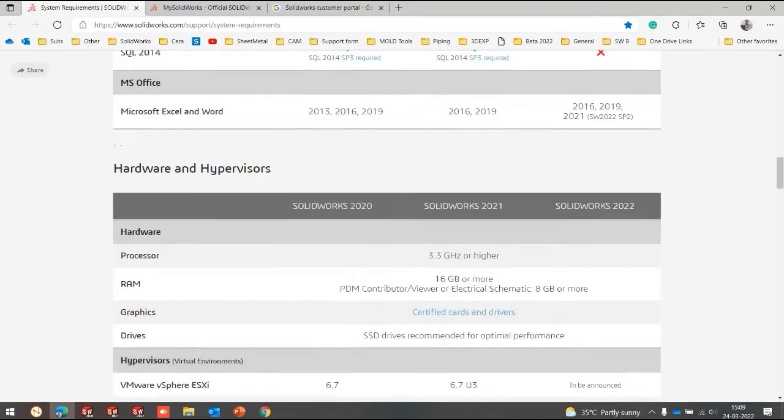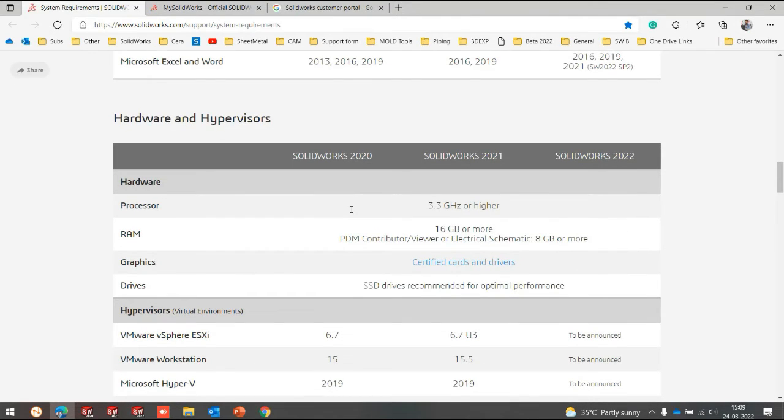SQL information will also be there. Then the most frequently asked question: hardware, processor, RAM, graphics, drivers. All these things mentioned here are only the recommended or minimum requirements. If you want to work at a very basic level, even then you need this type of system. So you require a 3.3 gigahertz or higher processor, and 16 GB RAM. Then if you are using PDM or any other software, then an additional 8 GB would be advisable.